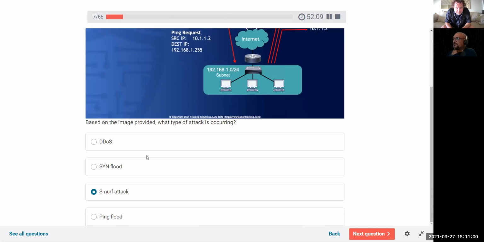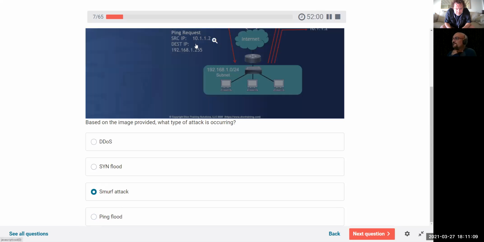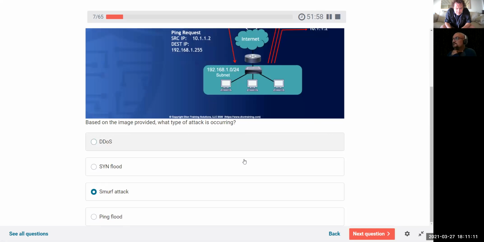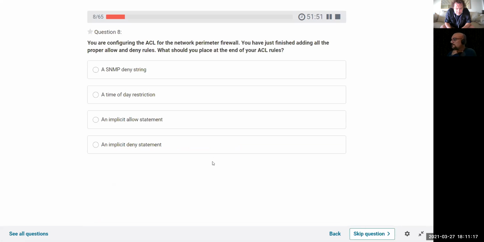Okay. All right. Let's eliminate the other ones. It's not a DDoS. It's not a ping flood either, because it's not specific. And the SYN flood like that's not happening either. So I think you're good.